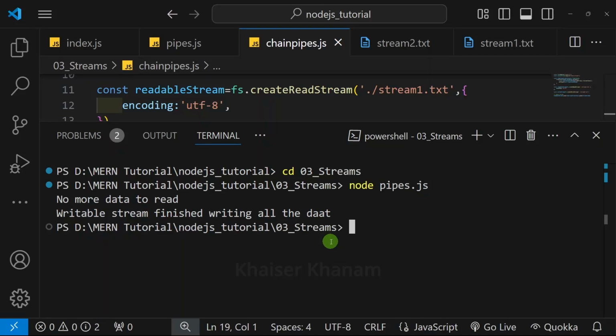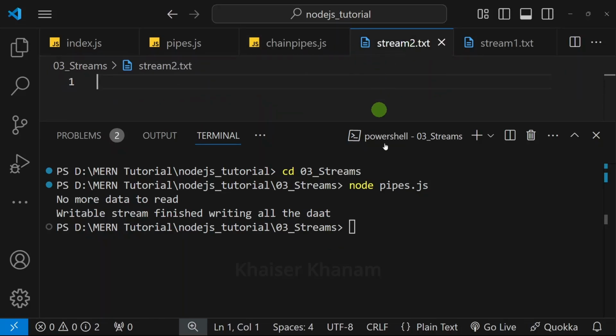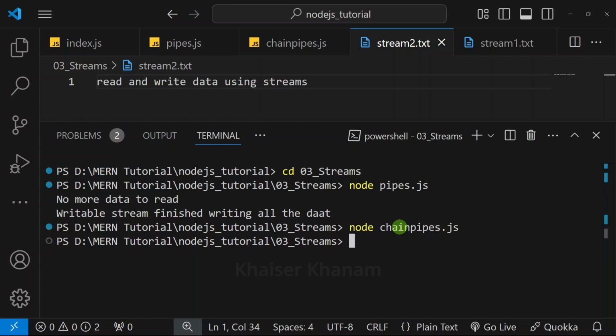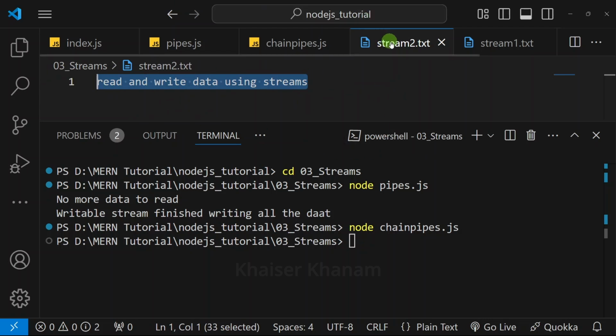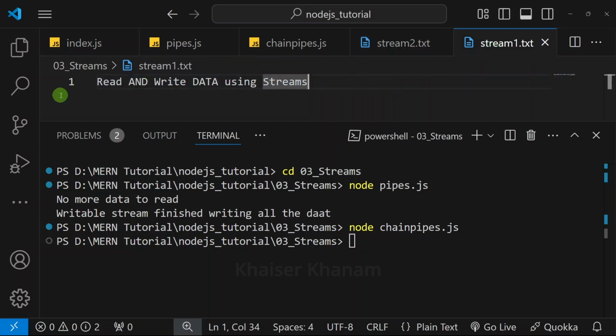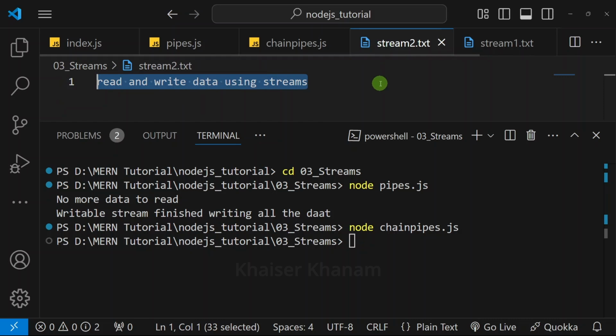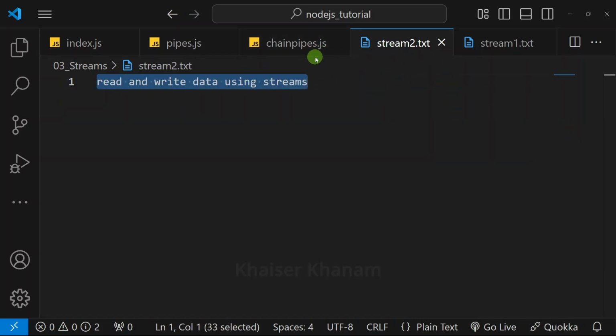I will open the terminal and also open this stream2.txt. I will write node chain pipes.js. As soon as I hit enter, now you can see that in between, whatever content I have, the entire data is converted to lowercase and that is written inside this stream2.txt. Inside stream1, I have this data, but inside stream2, the entire data is converted to lowercase.